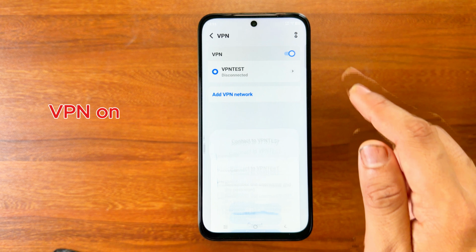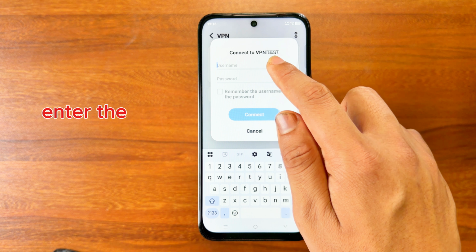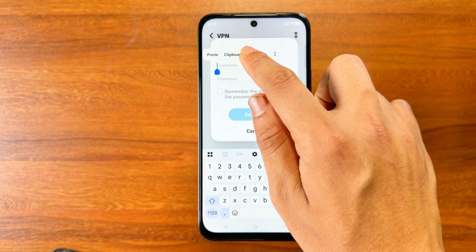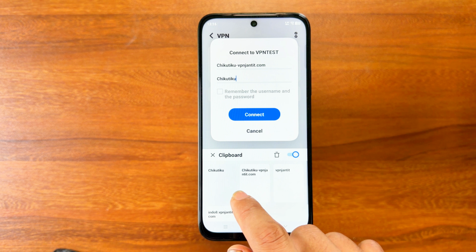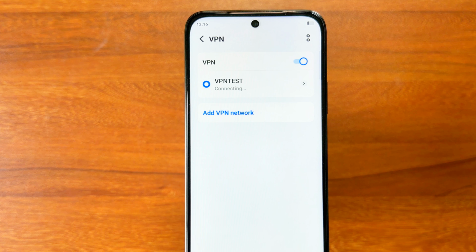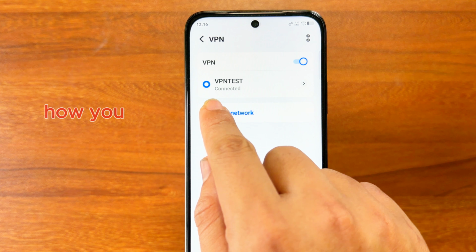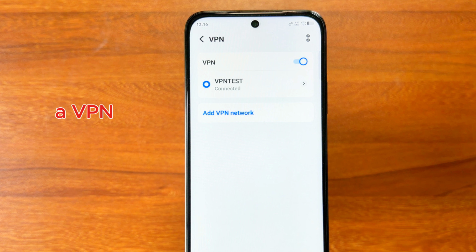Turn on VPN on your phone. Enter the username and password you created. Tap on Connect. Now the Vivo phone is connected to the VPN. This is how you can connect a Vivo phone to a VPN without apps.